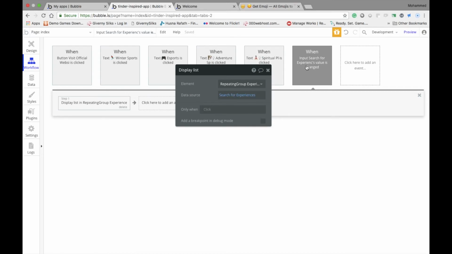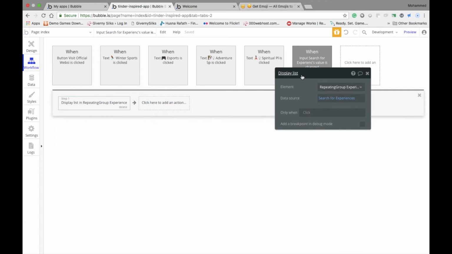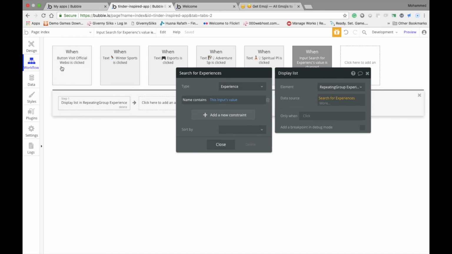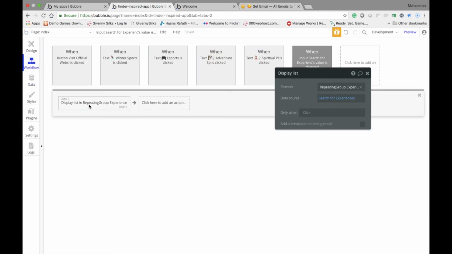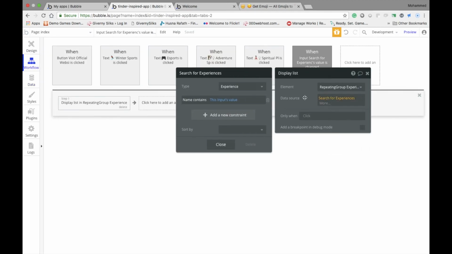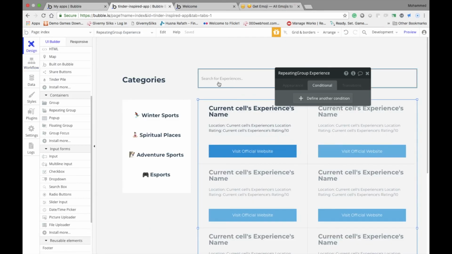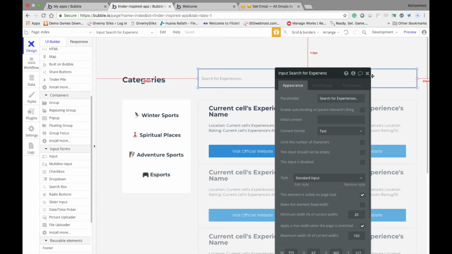If he's going to type in something here, he's going to search for all the items in the backend, and that data source is basically the data set embedded into this list. So I'm saying display the list of experiences where the name contains the value that is in this input. That's pretty much it.